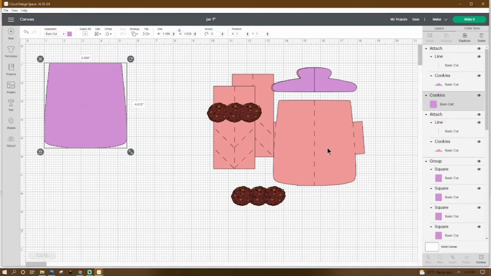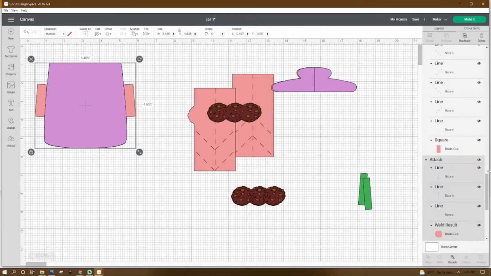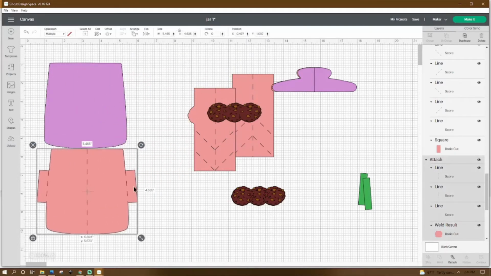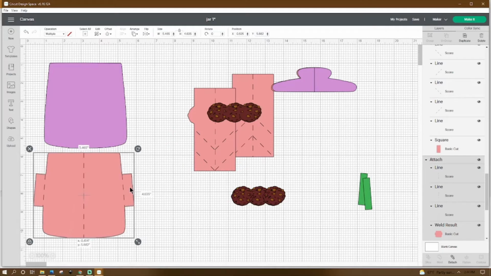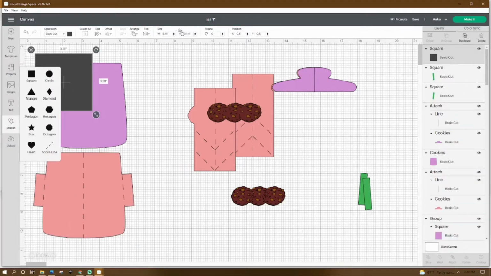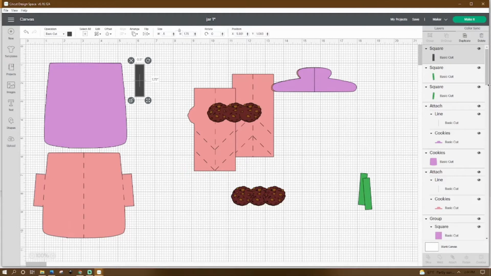Now, once we do that, the next thing we're going to work on is these little flaps over here. And I just have this lined up here so we can get an idea of where we need to position it. Okay, so let's get a square. And then we're going to change that square. First, unlock your square. We're going to change it to a 1/2 inch by 1.75 inches. And I'm just going to change my color.